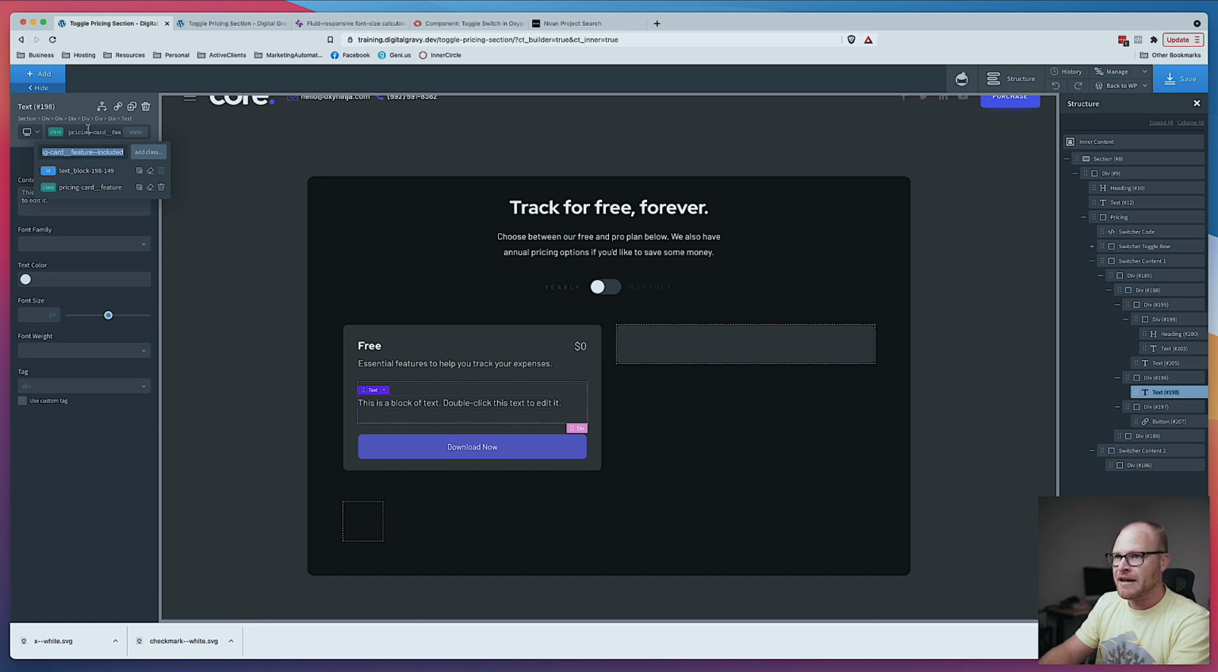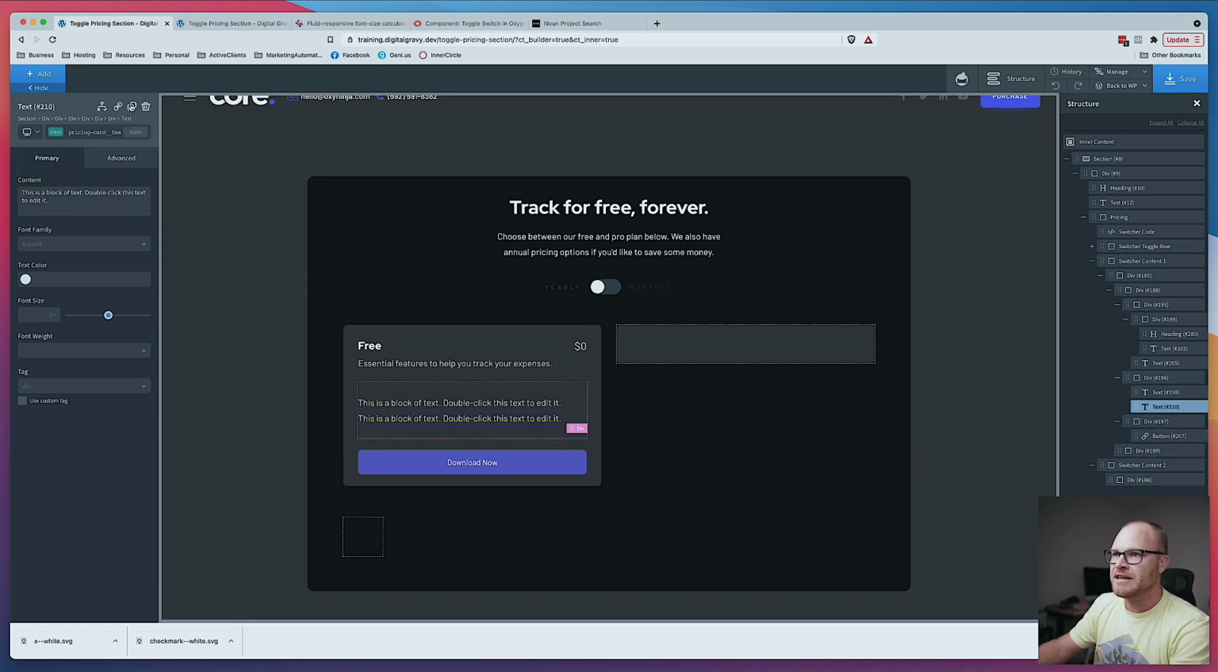And I'm going to copy that, and then I'm going to duplicate this. Actually, I don't need to copy it. Yeah, I do. Paste. Now I can do excluded on this one. Perfect. Okay. So I have pricing card included versus pricing card excluded. Then I have pricing card feature included, pricing card feature excluded. Pricing card feature gives us the global control.